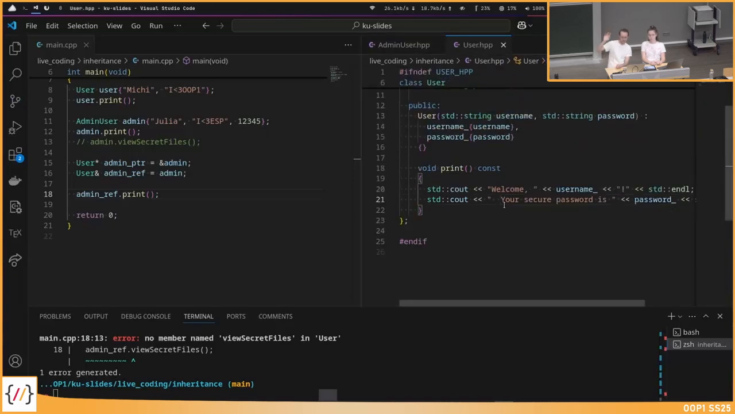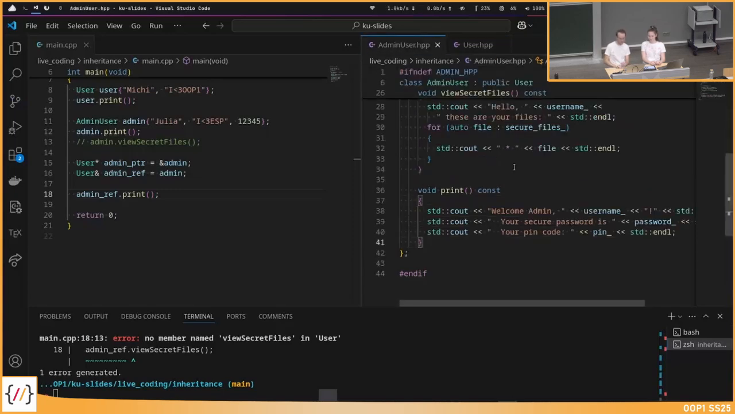Who is for the user function without the code? Oh, many now. Yeah, and who is for the admin user function? A few people also for the admin, most for the users. Try it out.